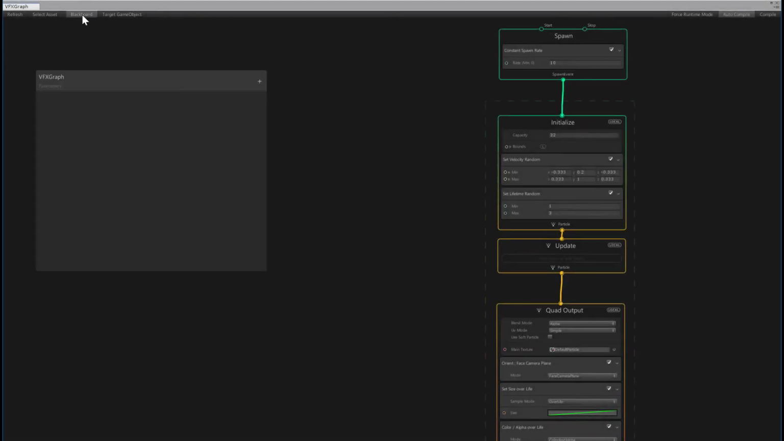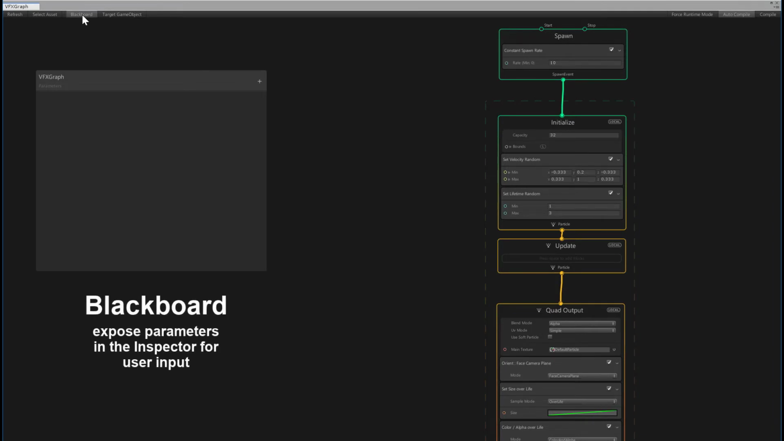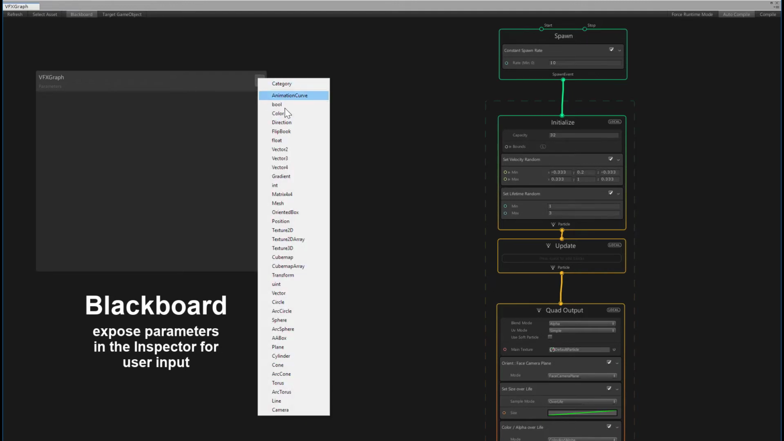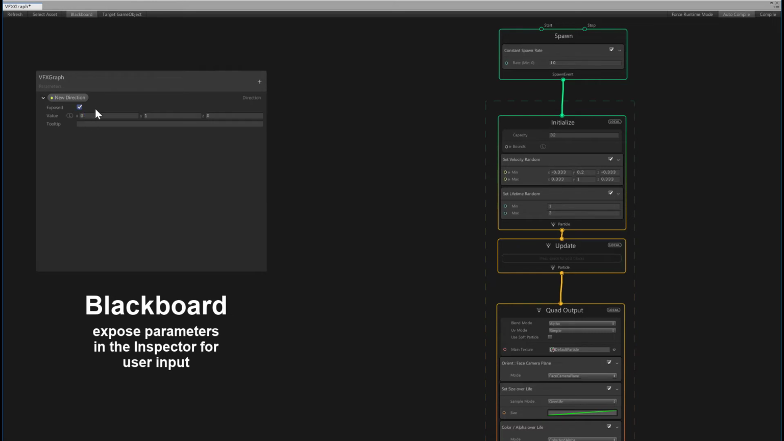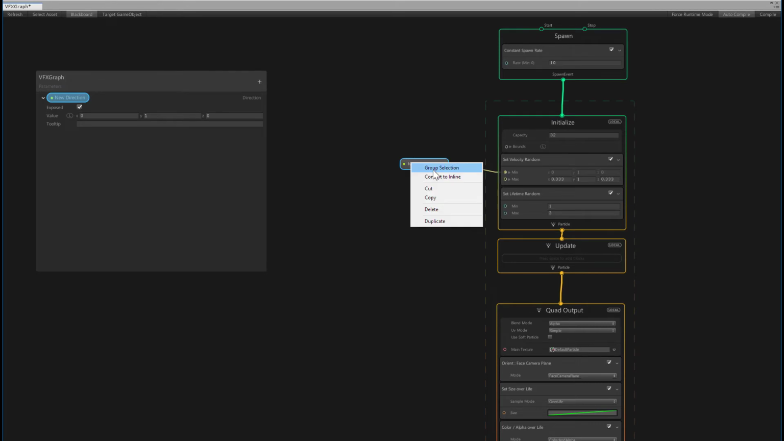The rest of the UI is more about your workflow. We have a blackboard, very similar to the blackboard in Shader Graph. If you want part of your visual effect graph public and exposed in the inspector to allow user input, you'll use this UI element. Click the plus icon to add public properties. We have a long list of things to create in here and expose to the user. Once you have those, you can incorporate that data into your nodes. And you can toggle this whole UI on and off from here.